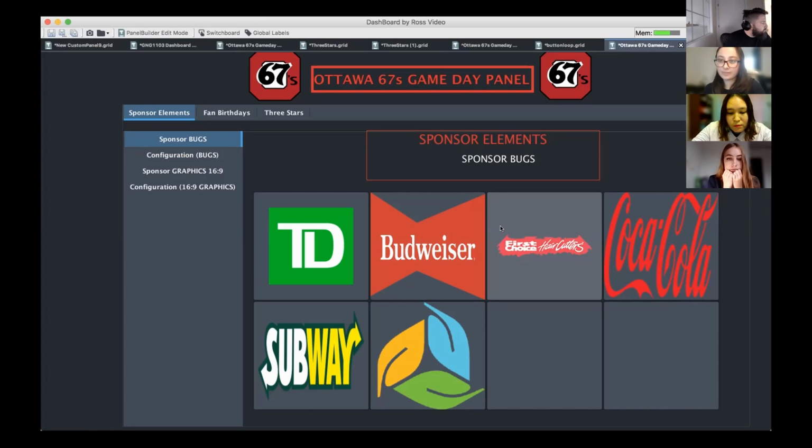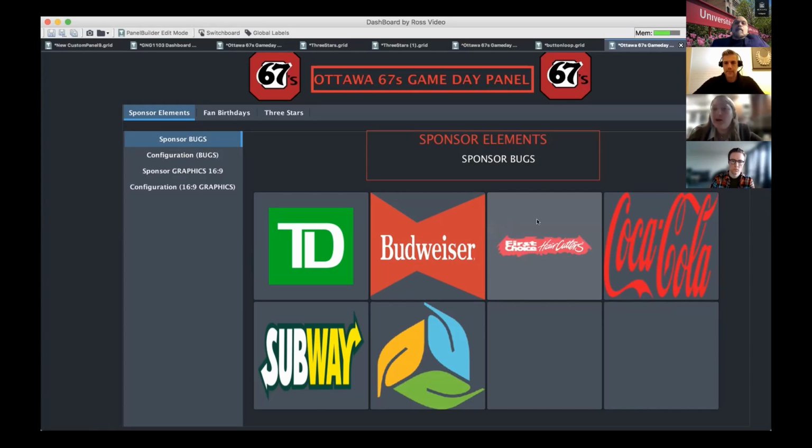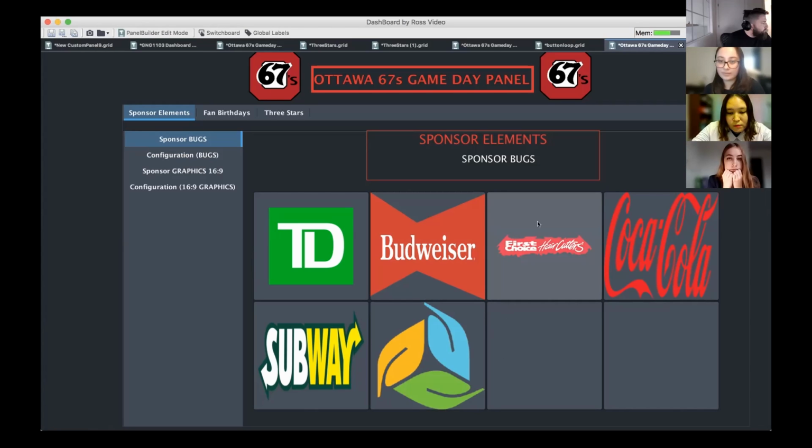So if we wanted, let's say a red or a green or anything like that. The red wouldn't work for First Choice Haircutters, but if we felt that wouldn't work, it's still visible, but we would change that.